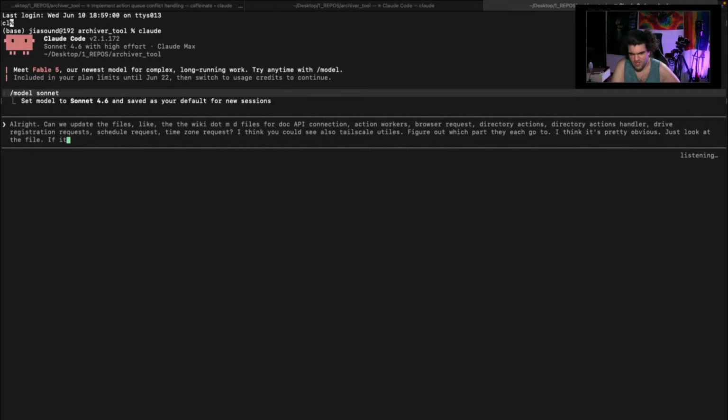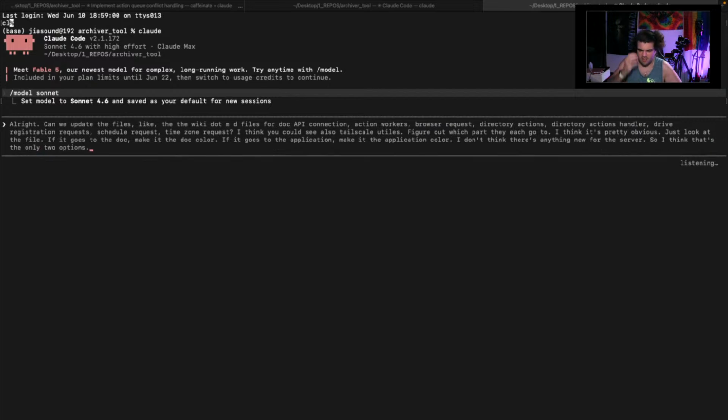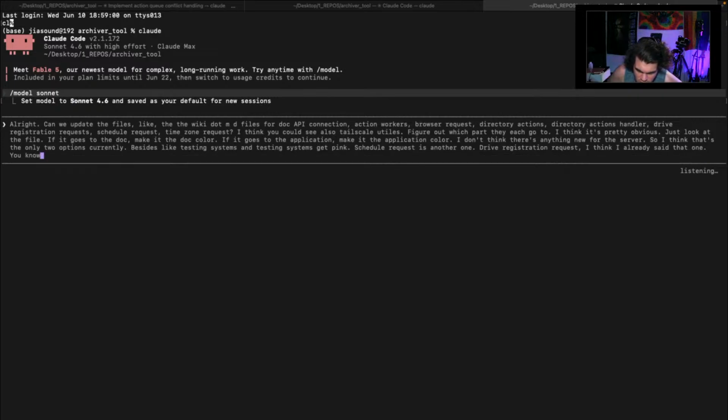If it goes to the doc, make it the doc color. If it goes to the application, make it the application color. I don't think there's anything new for the server, so I think those are the only two options currently, besides testing systems, and testing systems get pink. Schedule request is another one. Drive registration request, I think I already said that one. Yeah, those are the only ones.